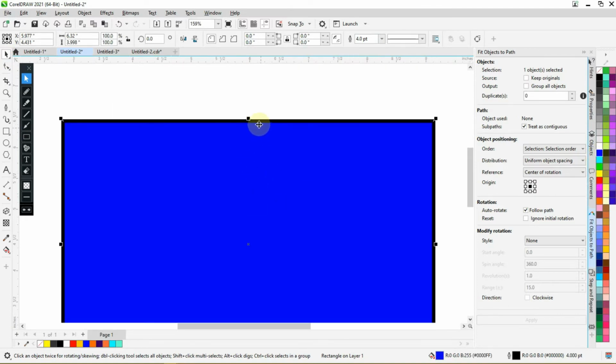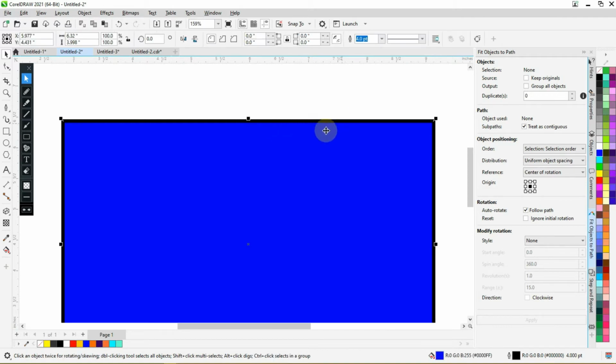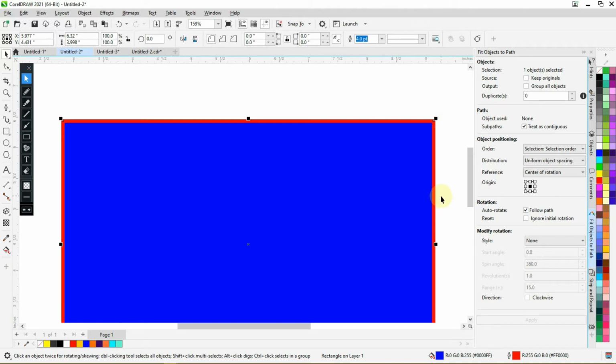Let me zoom in. Now here the outline is black. Now we want to change it to red or any color. Let's left click on the red color and drag, then release it on this outline. You see, it's changed.